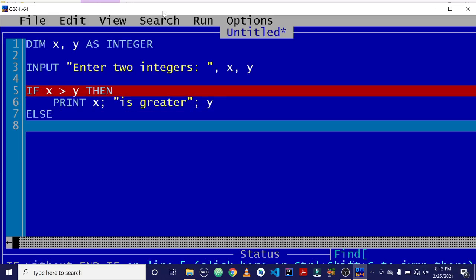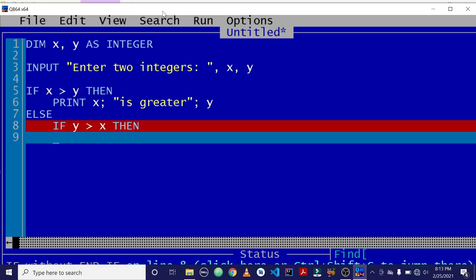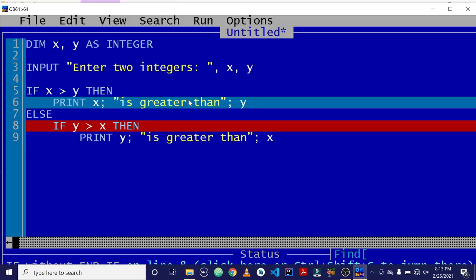Else, that is, if x is not greater than y, we want to check to see if y is greater than x. So we can use another if statement. So saying if y is greater than x, then it means y is greater than x. So let me add that down here.